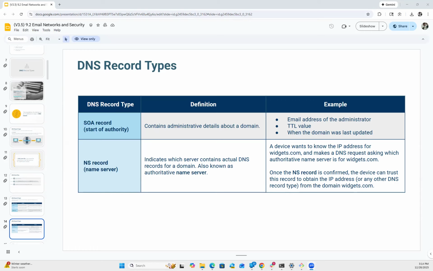For example, a device wants to know the IP address for widget.com and makes a DNS request asking which authoritative name server exists for widget.com. Once the NS record is confirmed, the device can trust this record to obtain the IP address. So for any other DNS record type from the domain widget.com, the NS record is the one server. They have all these records. This is the domain record.